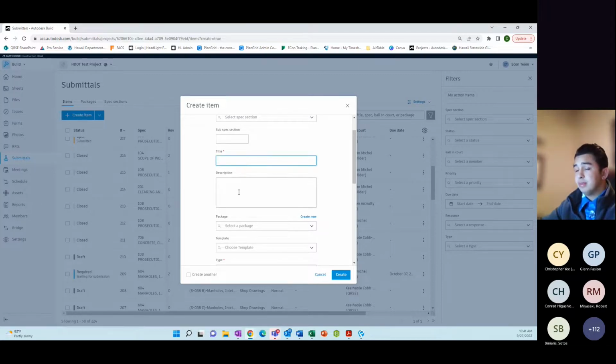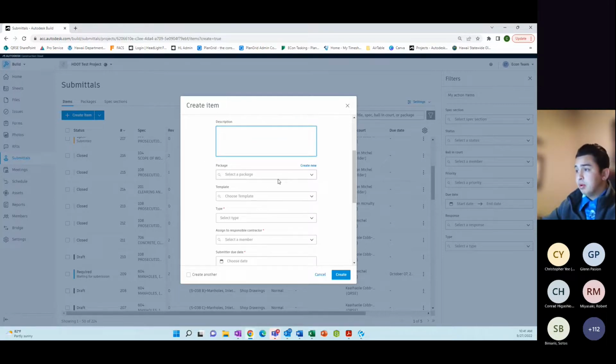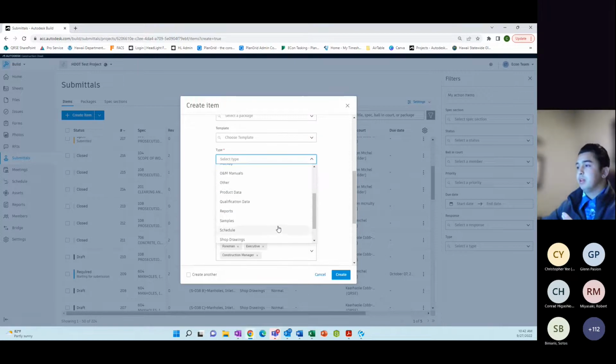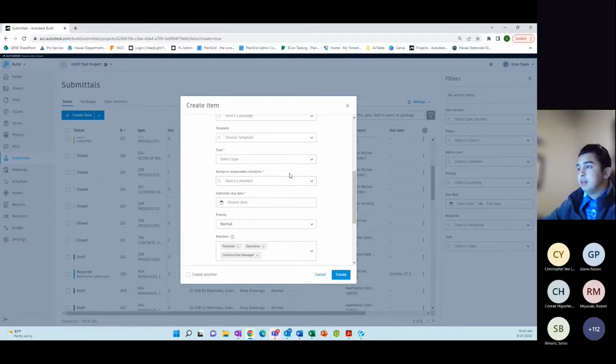There's the title of the submittal. You have a description of what the submittal is. Don't worry about package right now or template. Then the type of submittal. So just like before, there's different types of submittals. They'll all be here. If you don't see this type of submittal on the dropdown, just use other. And then this one is assigned as responsible contractors.